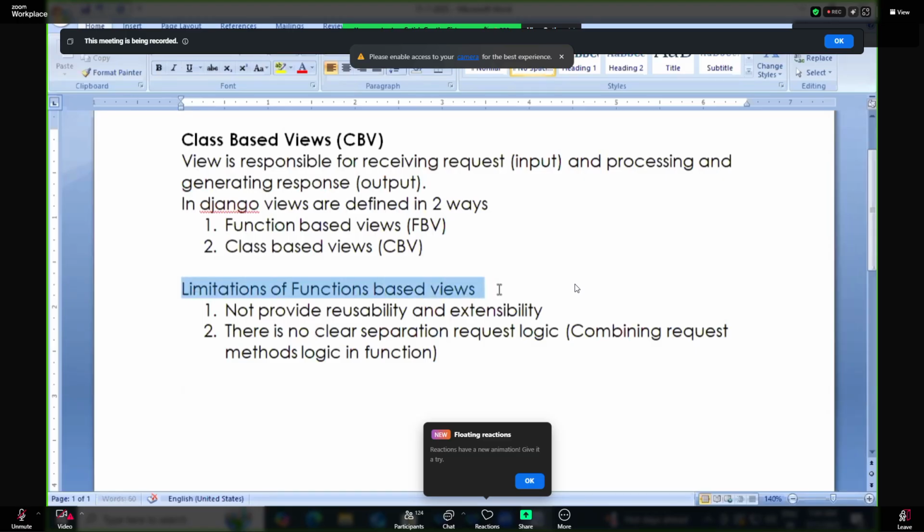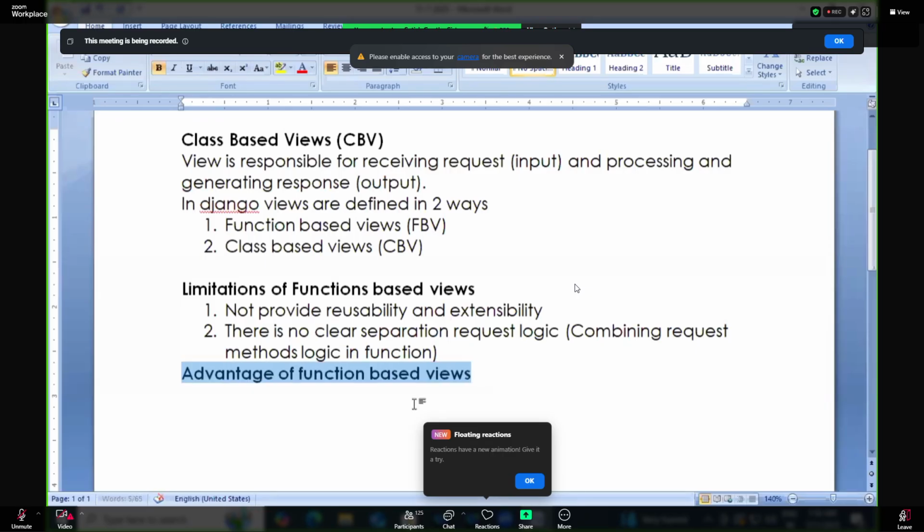These are the limitations of function-based views. But there is an advantage. What is the advantage of function-based views? As a beginner, when you start learning views, you start with function-based views.